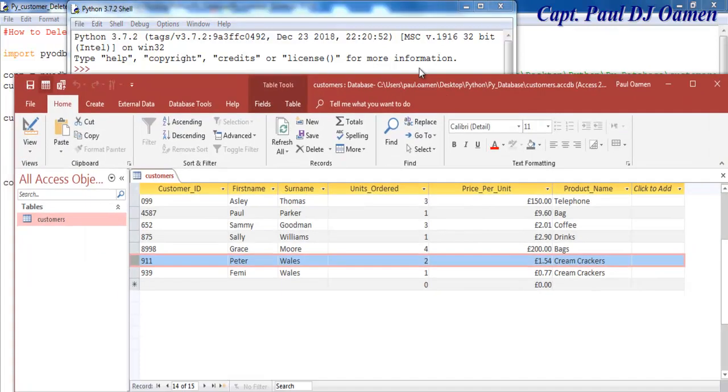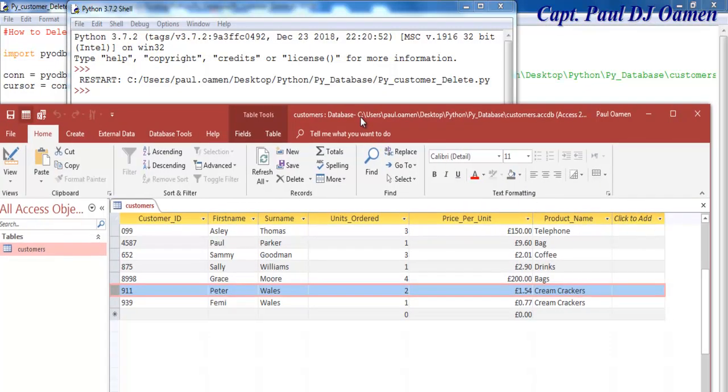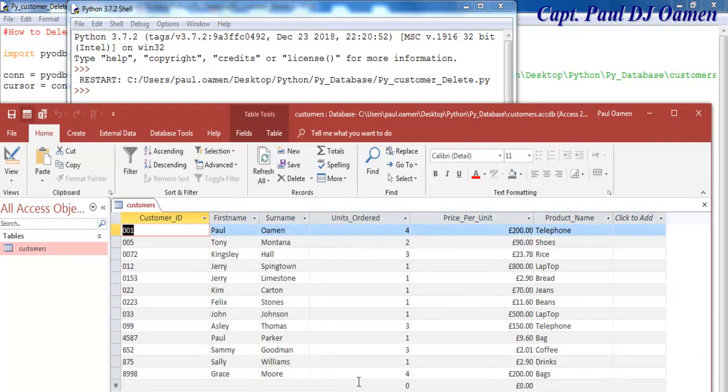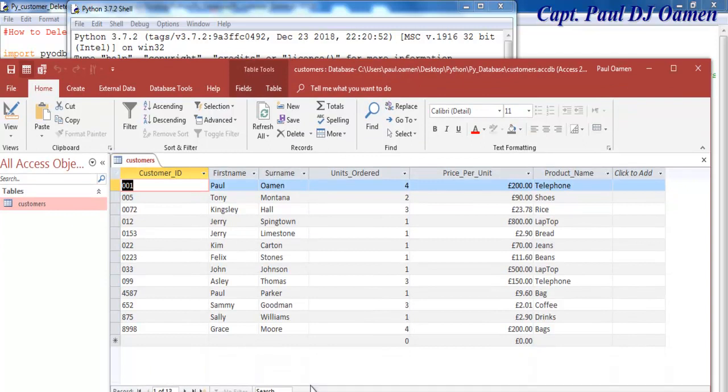Let's open up my database. This is my database there. We still have Peter Wales and Femi Wales. All we need to do is click on refresh. There we go. As you can see, Peter Wales and Femi Wales have disappeared from the system.